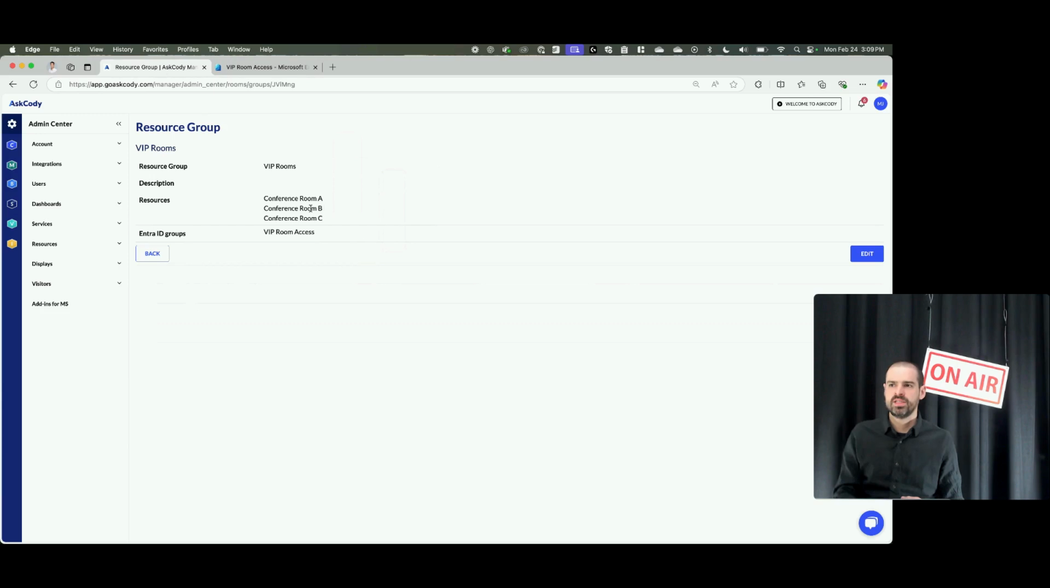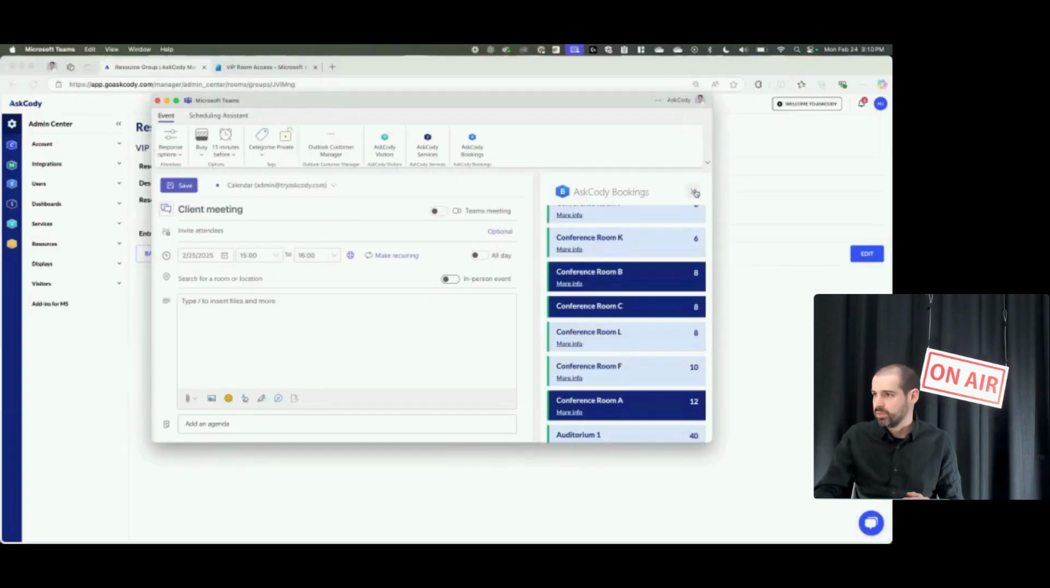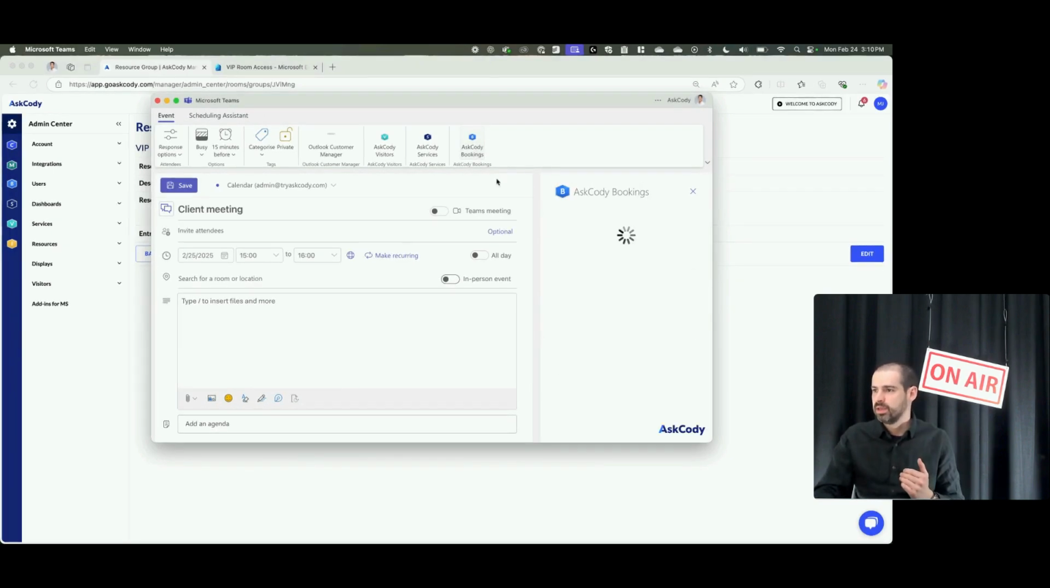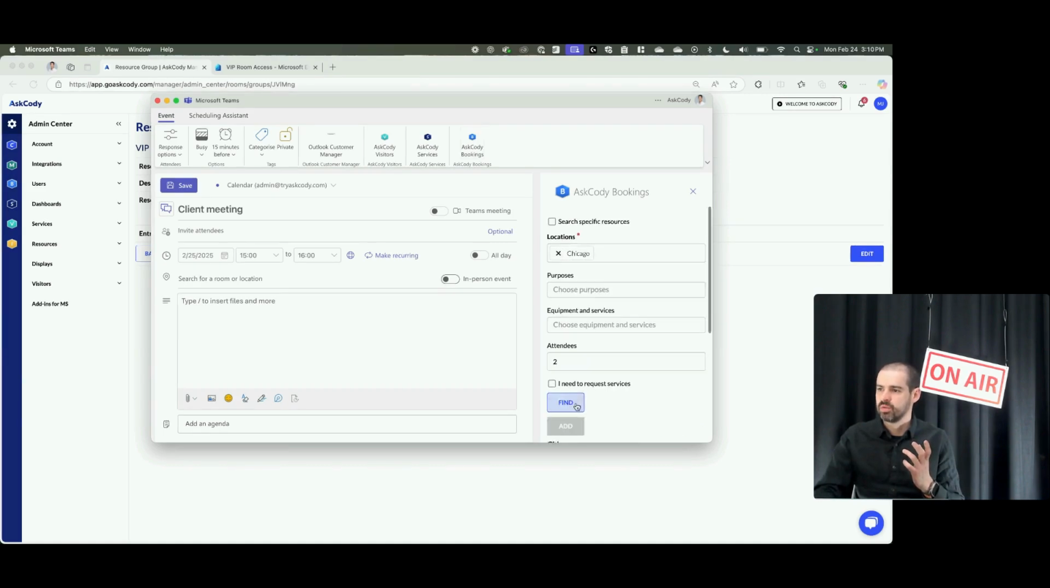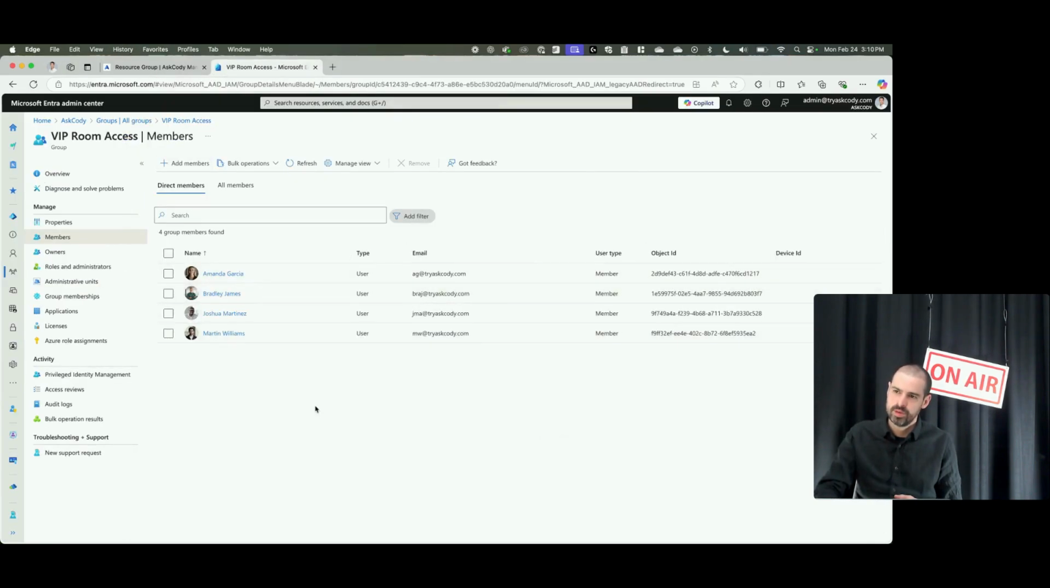This is the admin part. This is how an admin sets it up. But how does it actually look for users inside Microsoft Teams? Well, as we have seen now, the AskCody add-in is available here on Teams. And then the next time a user opens the AskCody Bookings add-in, what will happen is that the resources that were available before will not be there because simply the user that I'm logged in as in this case, again, Michael, is not part of the Entra ID group that I have here.